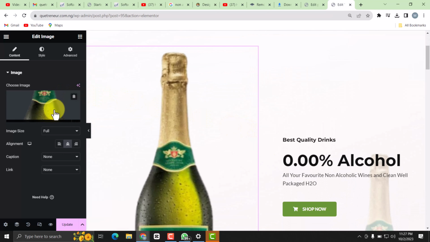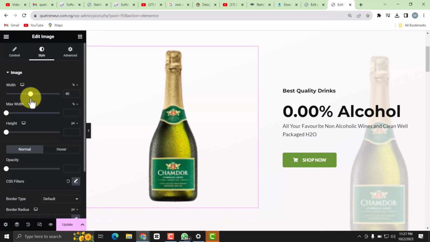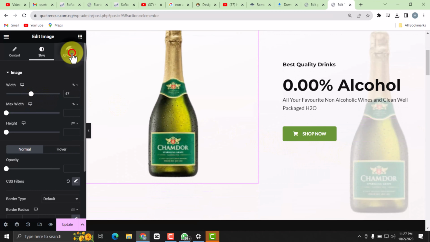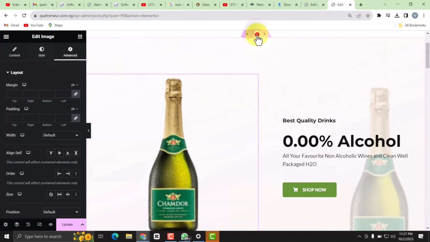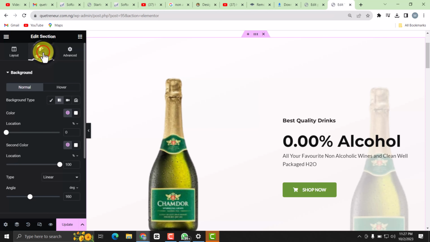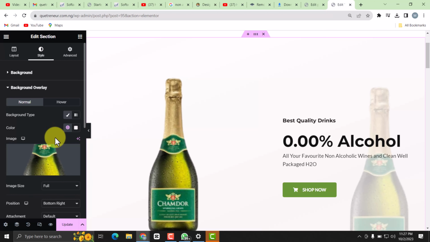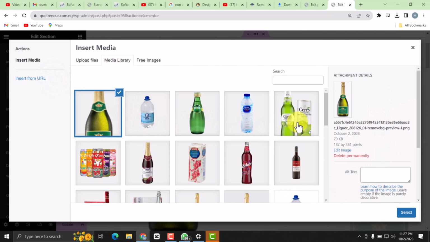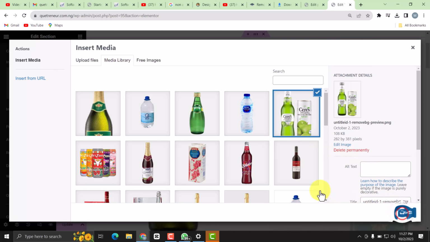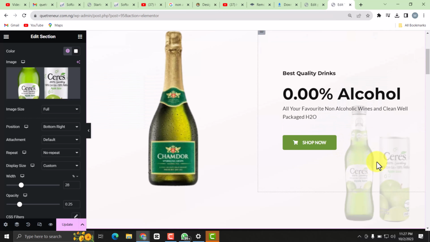Let me just reduce it a bit. Okay, go to advanced. Come here, come to style, background overlay. Can just put in this other one right here. Select. Wow, now this is making sense.